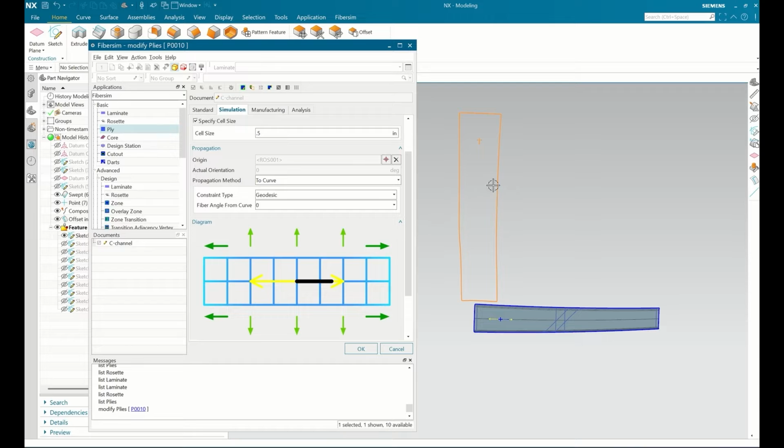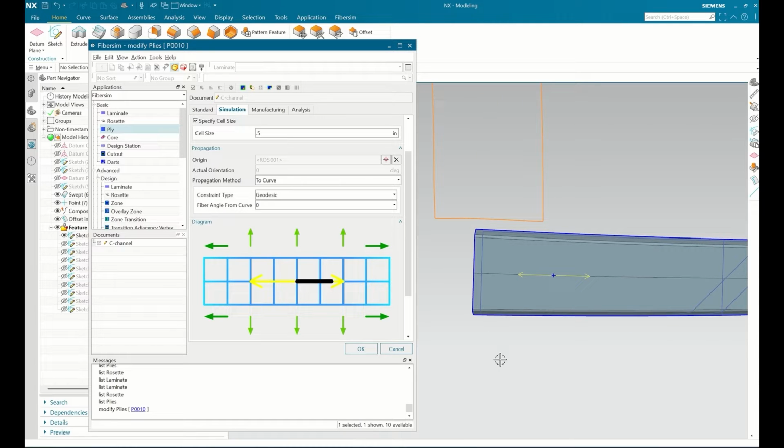When changing the propagation method from standard to 2curve, a yellow arrow appears around the ply's origin. This indicates the direction the ply is to be laid. The geodesic simulation method is generally used to simulate when a ply is smoothed by hand along a straight line, such as along the spine of an aircraft stringer or C-channel first, and then smoothed uniformly outward from that path.